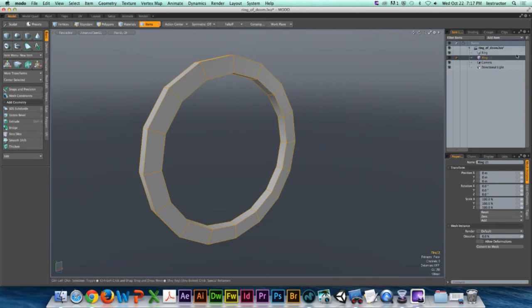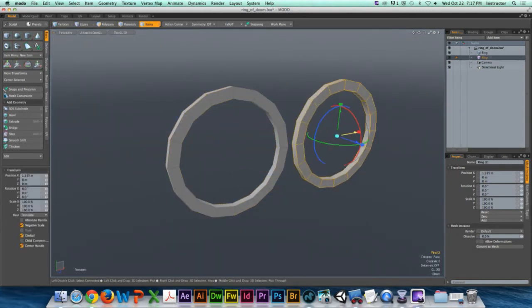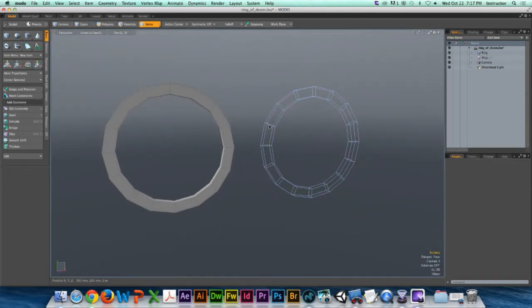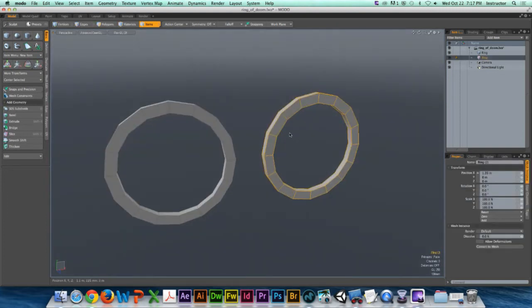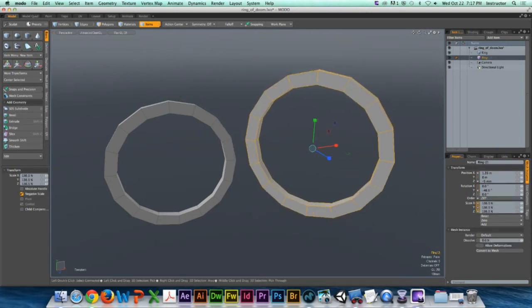I can still go in item mode and move this element around, like that. If I deselect it, you can see that the wireframe color of an instance matches the icon color inside of our item list. It's that lovely kind of purpley pink. We can move it, we can rotate it, we can scale it. Anything that we can do to a normal item, we can do to the instance. I can rotate it, I can make it bigger, I can make it smaller.